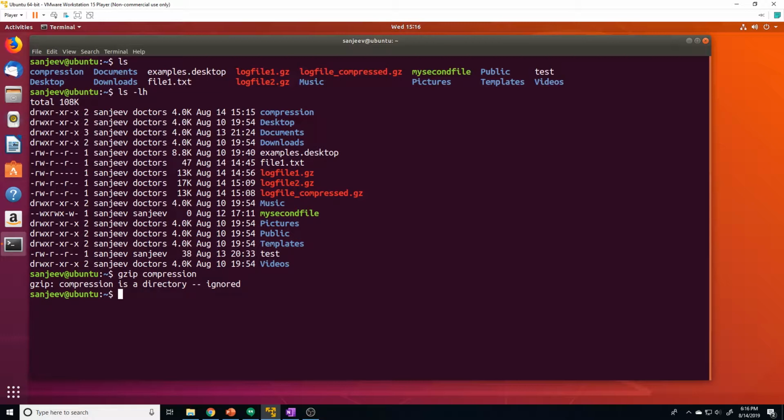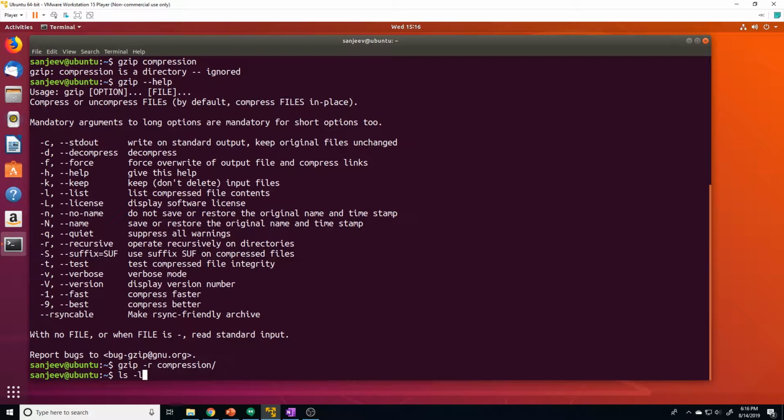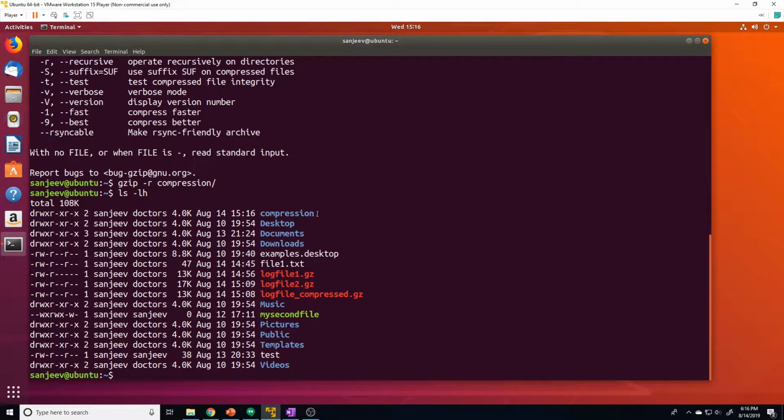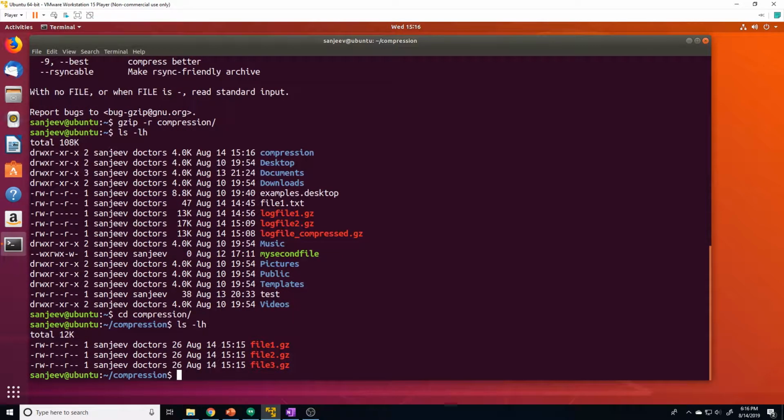But to make sure that's an option for us, let's do gzip --help, and let's see what options we have. And we do have a -R for recursive, so this will perform this recursively on directories. So let's try that. We do gzip -R compression, and let's see what happens. You can see that we still just have a regular directory, okay? And it's not a .gz file. It doesn't look to be compressed. If we cd into compression, and we do an ls -lh, you could see that the files within it got compressed.